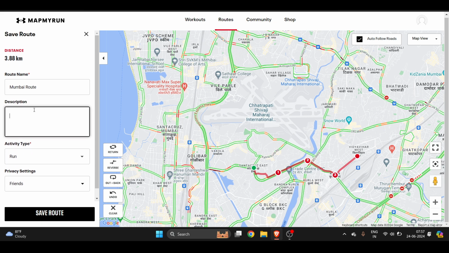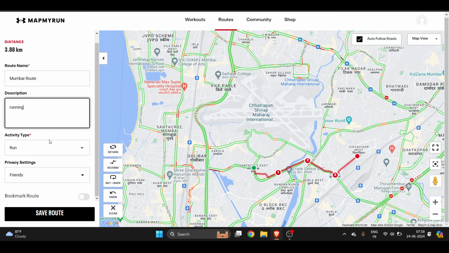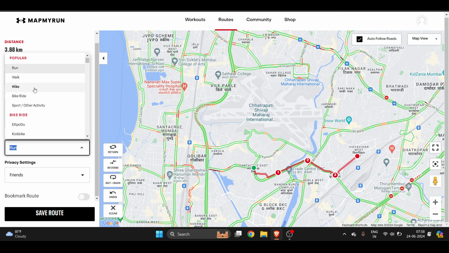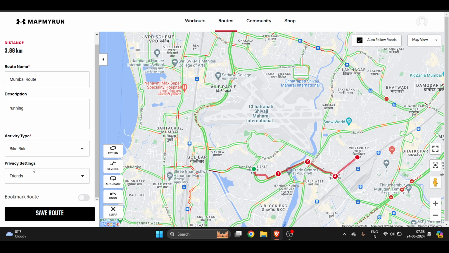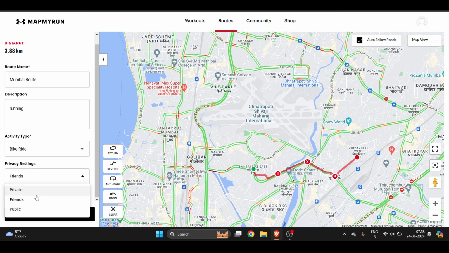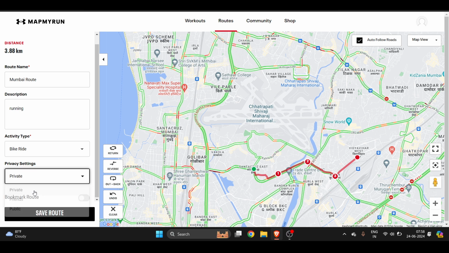For the description, I will just write here running. You can write any description. Activity type, so this is just a normal, you can say a bike ride, right? You will get a lot of options. You can select any one of them, right? And here the privacy setting: if you want to share with your friends, if you're just going in a group, you can share. If you're going in a large group, you can share publicly. If you're just going alone, you can select only private.